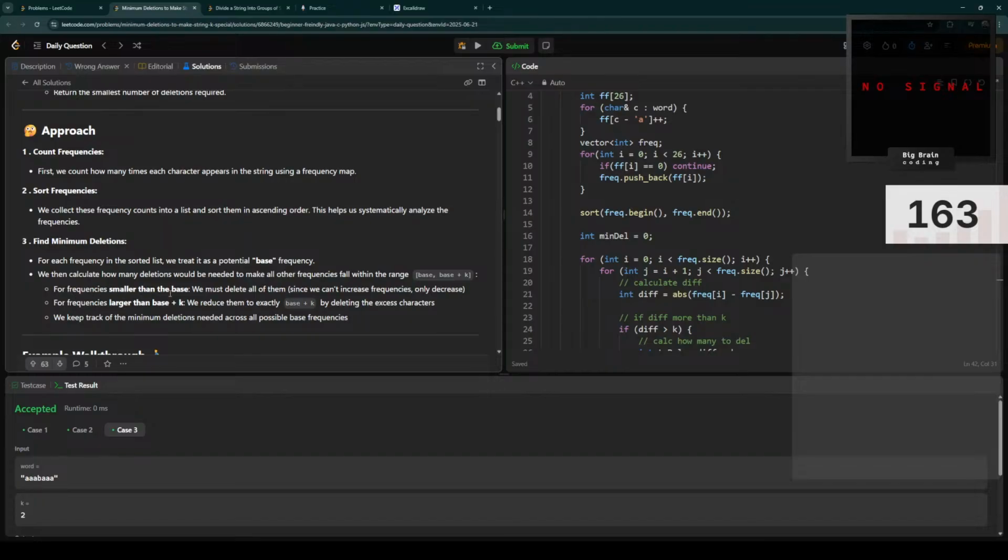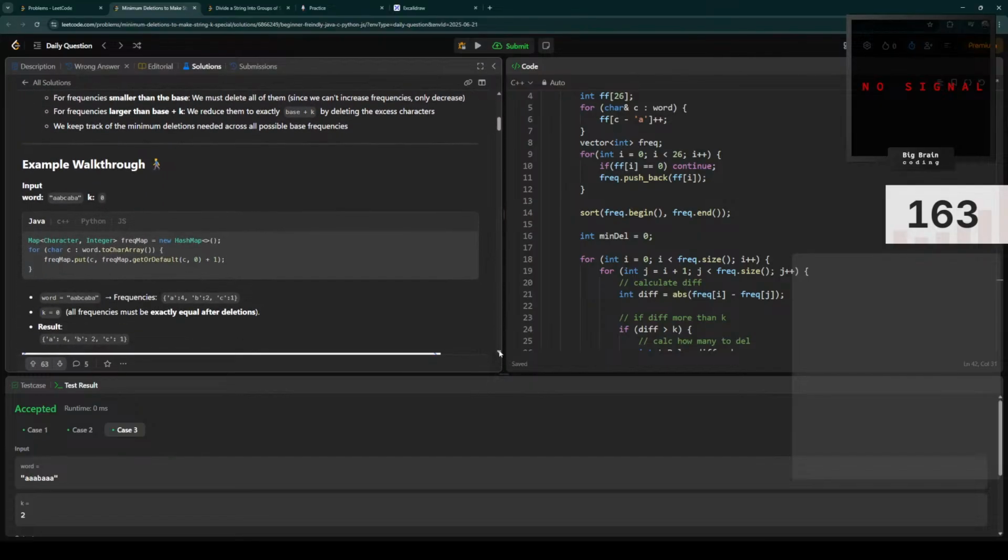For frequencies smaller than the base, we must delete all of them, since we can't increase frequency, only decrease. For frequencies larger than base plus k, we reduce them exactly to base plus k by deleting the excess characters. We keep track of minimum deletions.